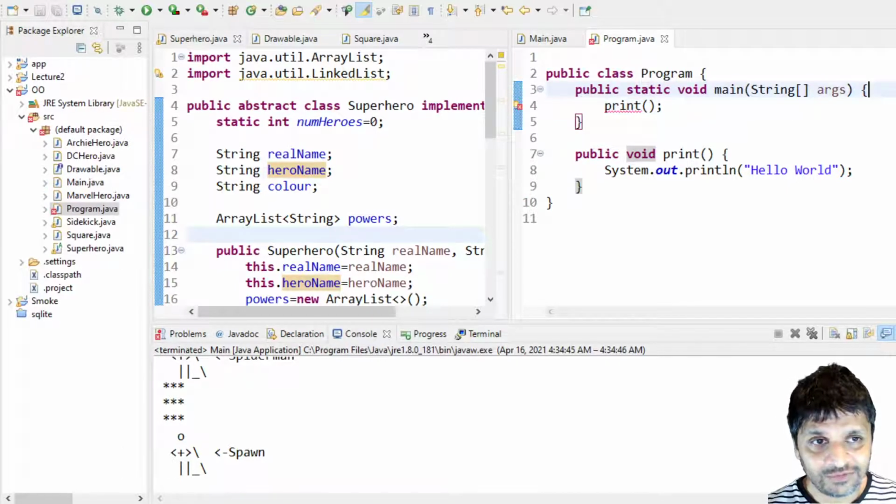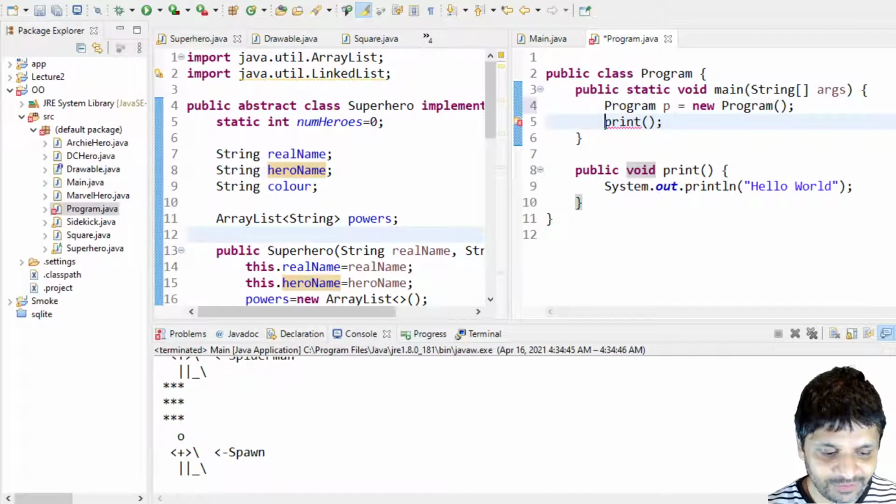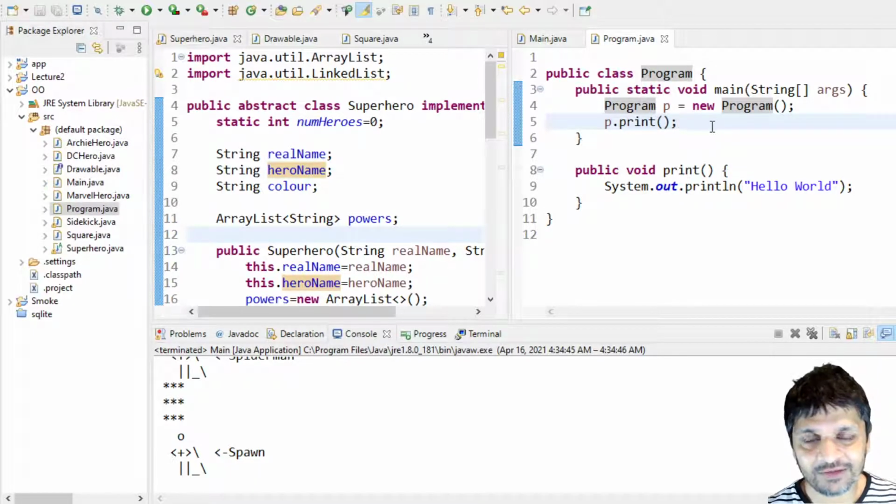What you can do is you can say program p equals a new program, and then you can say p.print, and that would work. Okay, so inside program's main method, we're creating an instance of the program class, and then on that instance, we're calling the print method. You could do that. Okay, so sometimes that's a good way to structure things if you have methods that sort of should belong to an instance conceptually, but you need to call them from the main method.